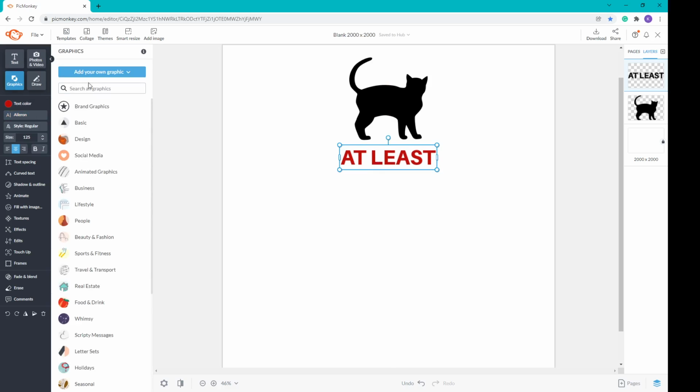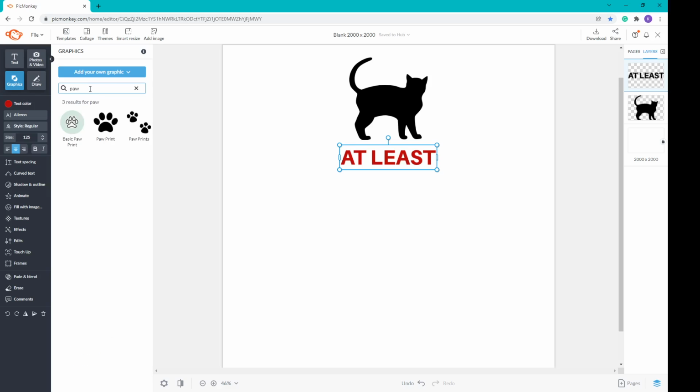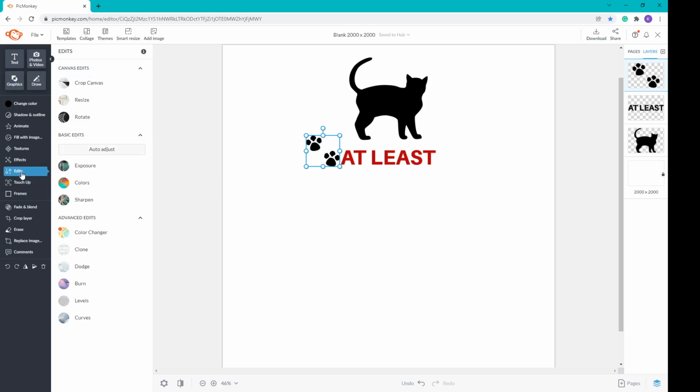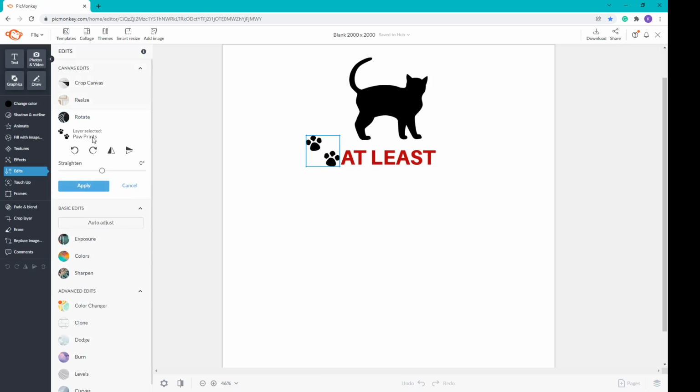Next we'll go back to graphics, and we're going to get the little paw prints. And this is the 2 paw prints. So we'll just scale those down and add those to each side of the text. Now I liked having this flipped around, and to do that you'll go over here to your left hand side and go to edits and go to rotate, and here we go. Here it provides multiple options to change the orientation of that. And so I'm just going to use this vertical mirror, and now it's flipped that over.